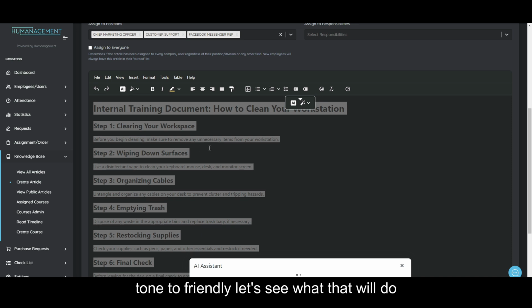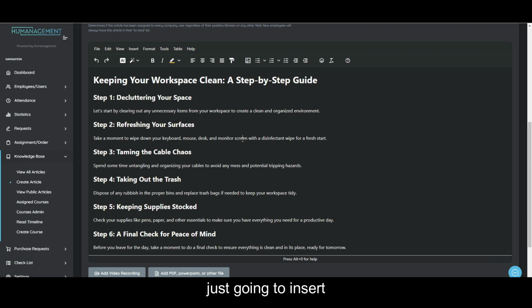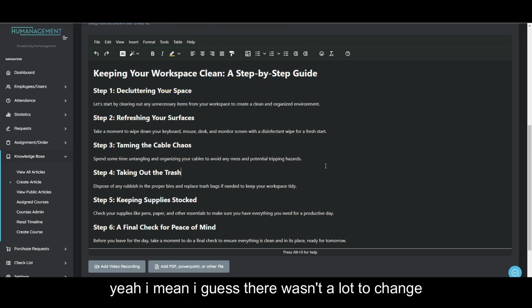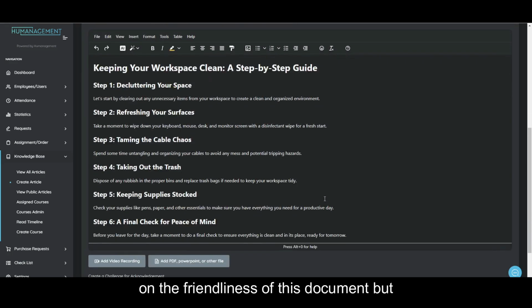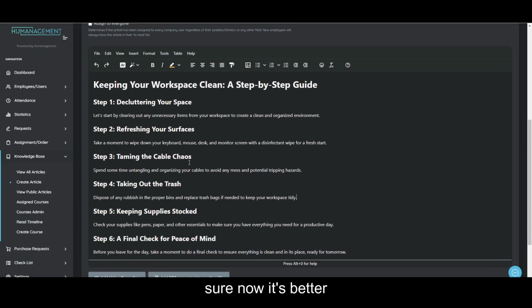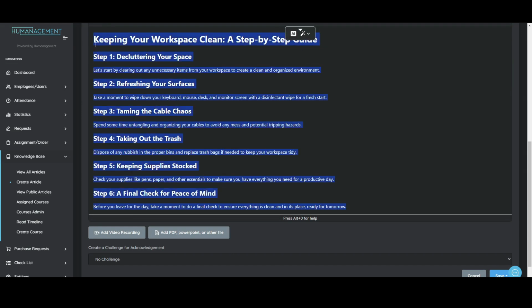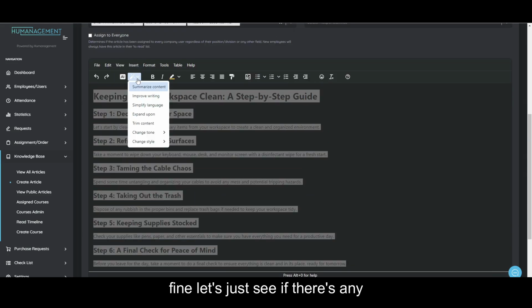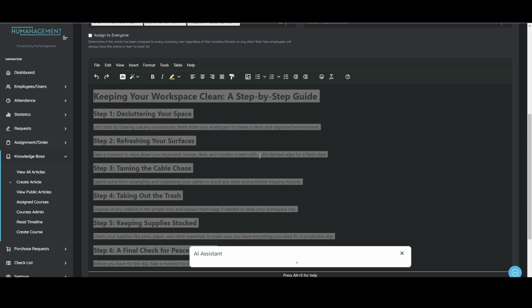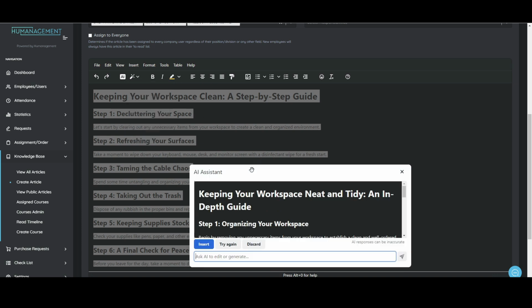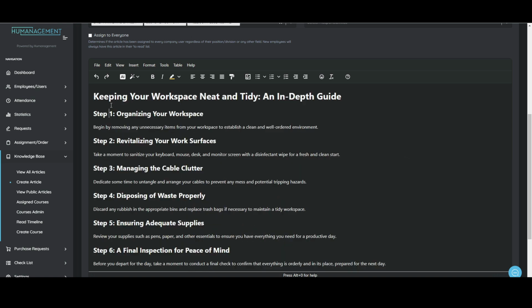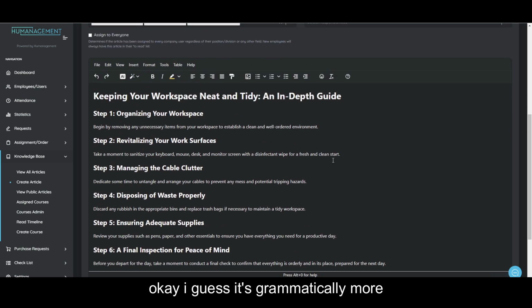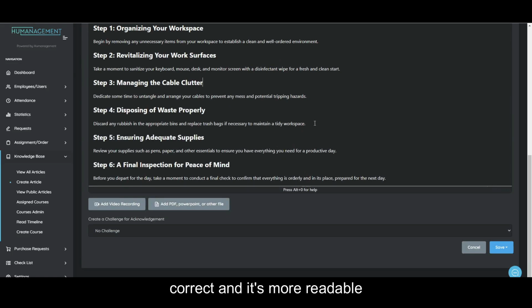Let's see what that will do. I'm just going to insert. Okay. Yeah, I guess there wasn't a lot to change on the friendliness of this document, but sure, now it's better. Let's see if there's anything else. Improve writing. Okay, I guess it's grammatically more correct and it's more readable.